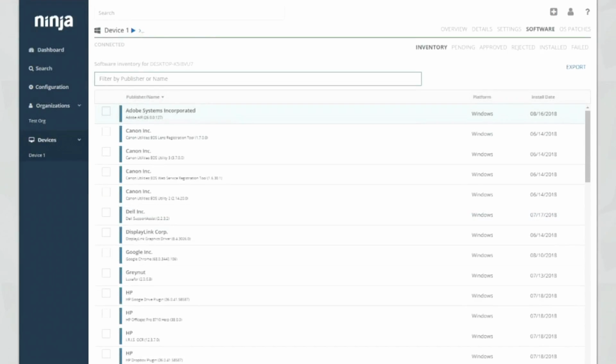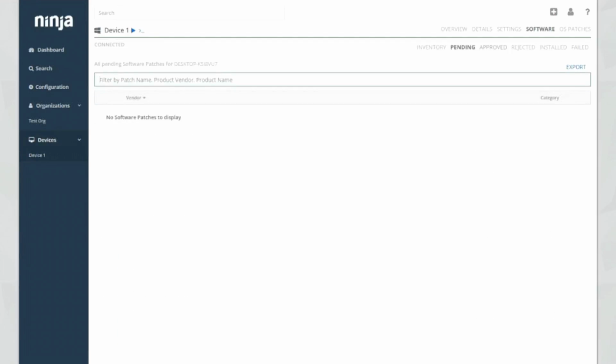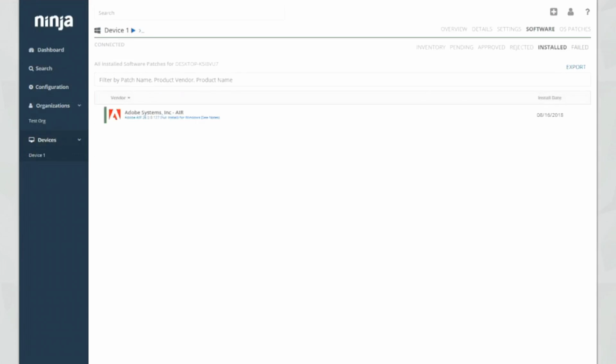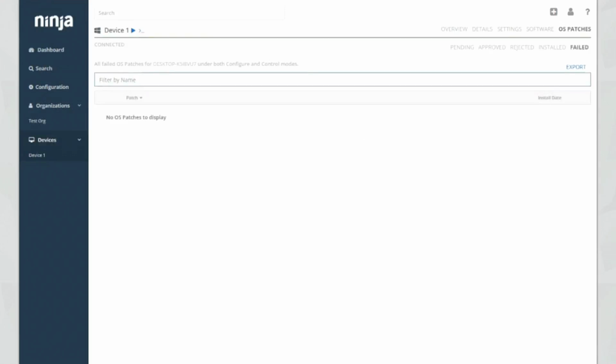So you can see here, we've got the software inventory. It looks very similar to the organization inventory, only you've got a couple of different options on here. So in the organization inventory, you could see that we had a recent date and a device count. We don't really need that within an individual device view. We can still uninstall software direct from here. We've still got any pending patches, approved, rejected, installed, or failed, and we can still export to a CSV file. In the OS patches, we've still got any failed, installed, rejected, approved, or pending.